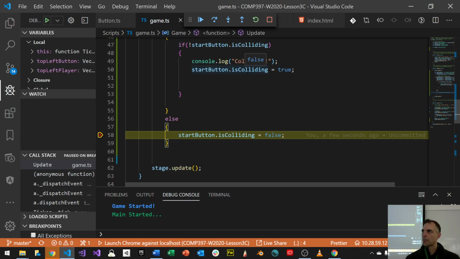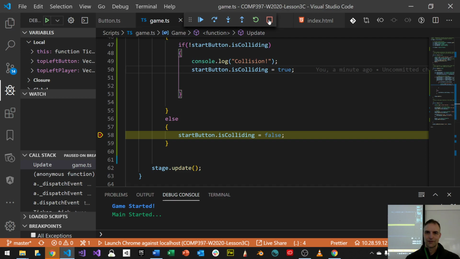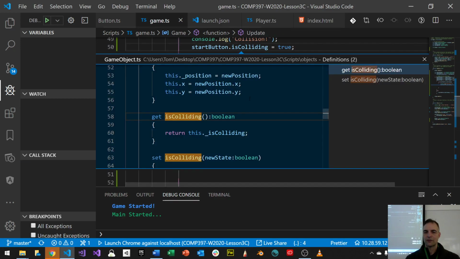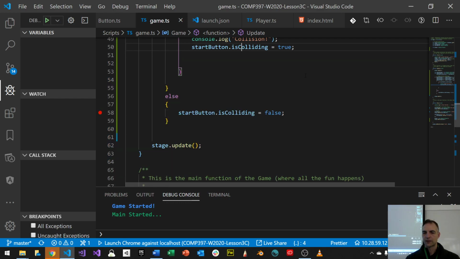You save it. Well, that means that my setter is not working. So if I go to definition for this thing, right, you can see it's got this is colliding, right, this is getting, and here's the setter, new state, this is colliding as new state. I want to put a breakpoint up here in my game object. So let's take it away from here. And I want to go into my game object now and put a breakpoint.